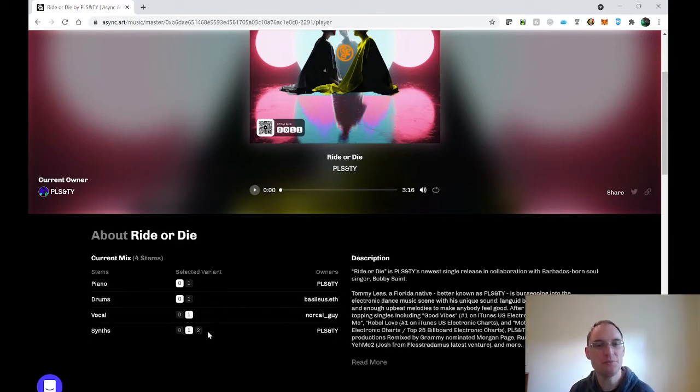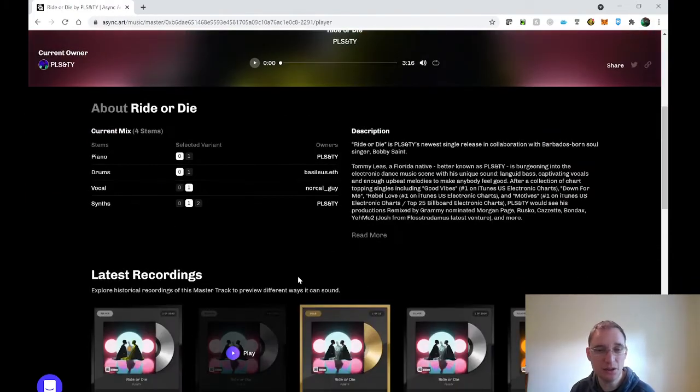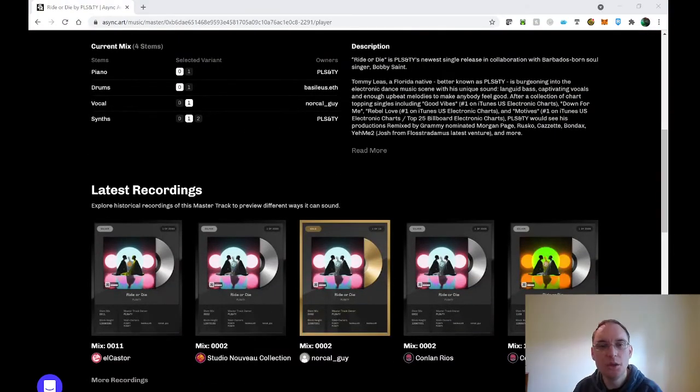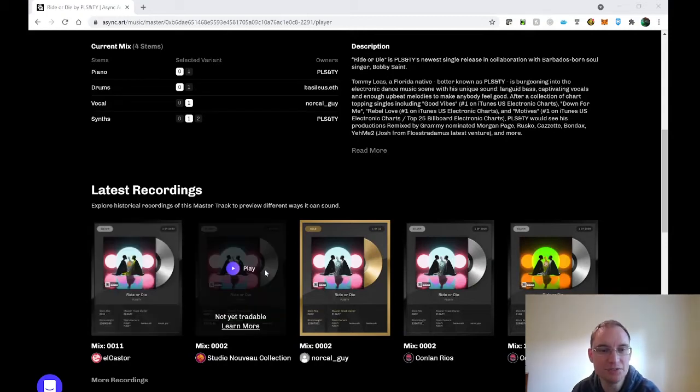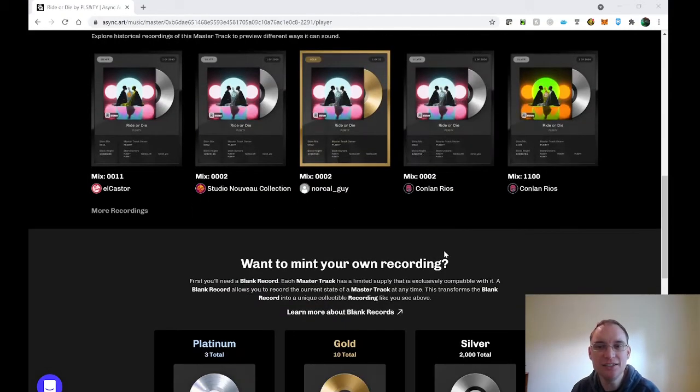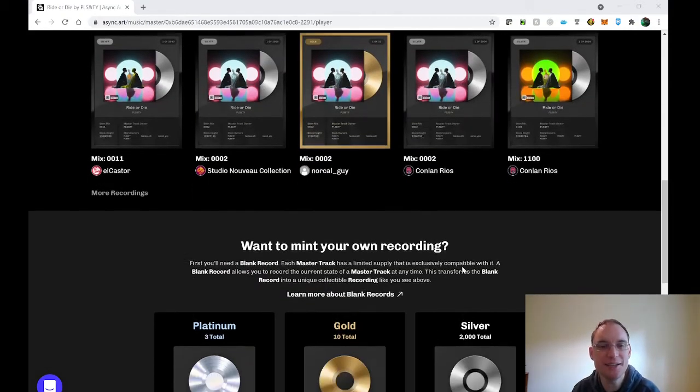So there's 3 different possibilities of synths, 2 different possibilities of vocals, 2 possibilities of drums, and 2 different possibilities of piano. Only 4 stems, but obviously the amount of variants can be quite a lot, just down to that. We're also able to look at the different mixes in terms of the latest recordings. So it's almost like an interactive thing, isn't it?